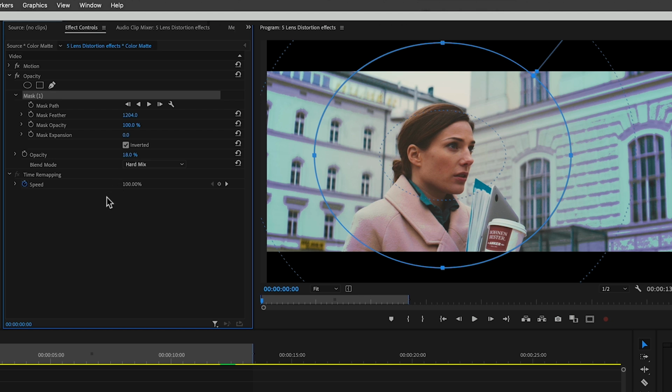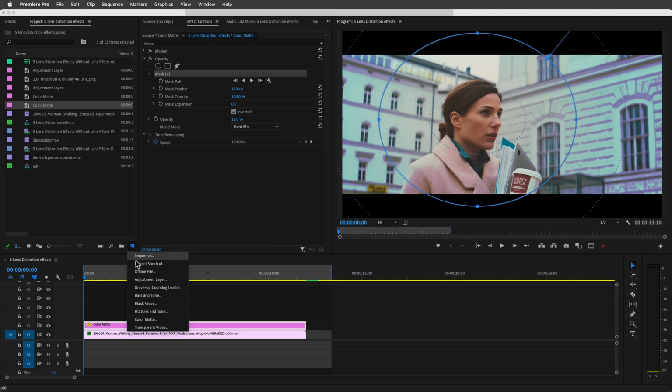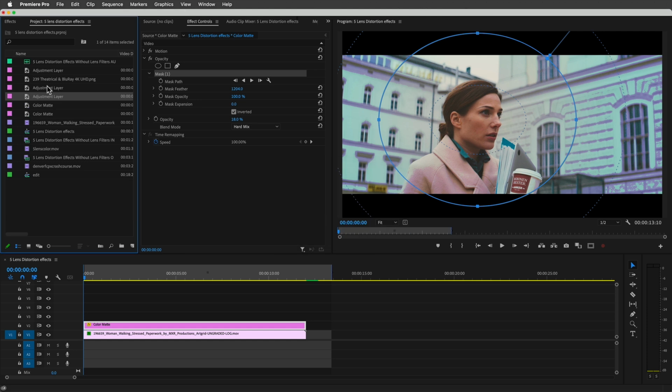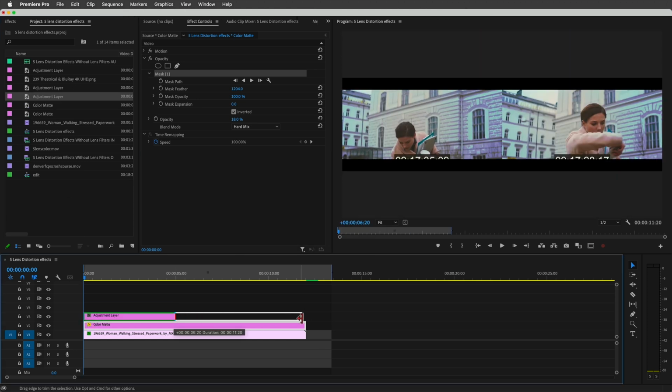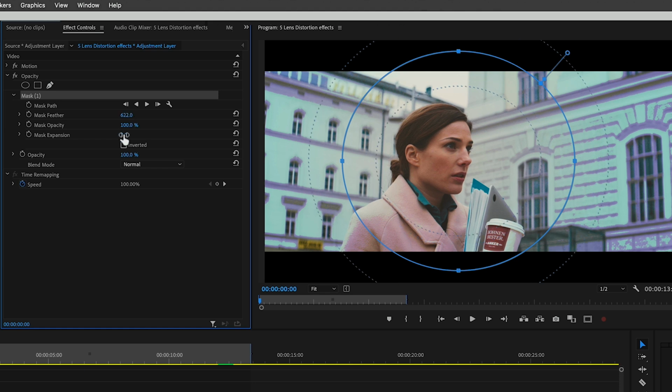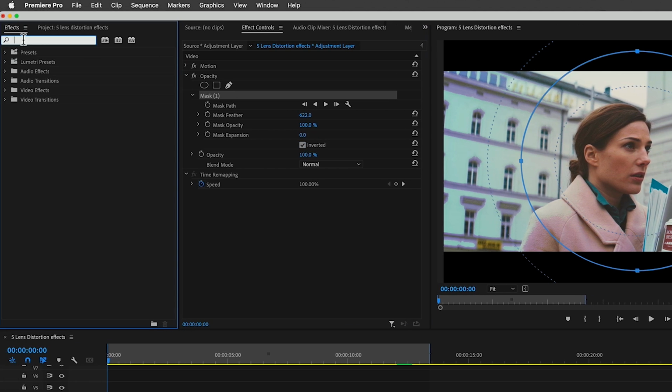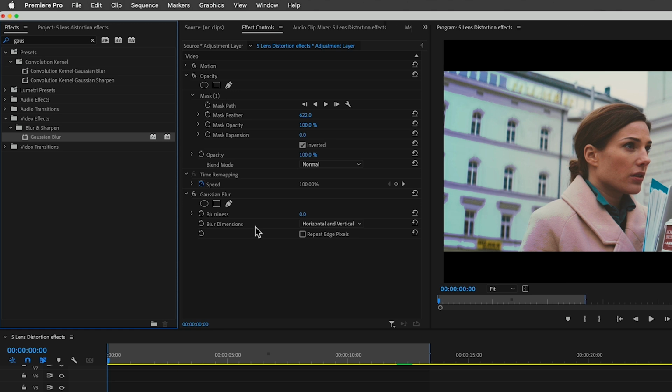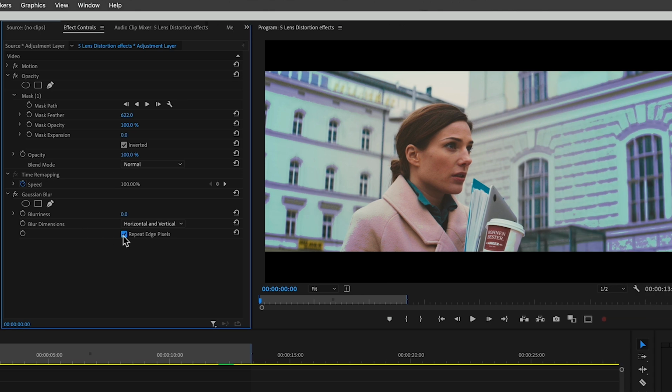The hard mix is creating very hard edges, so we'll create an adjustment layer and position it on top. We'll create another mask around the subject. Feather the mask, invert it, then we'll add the Gaussian blur effect, enable the repeat edge pixels option, and bring the blurriness up to taste. In this case, 47 looks good to me.